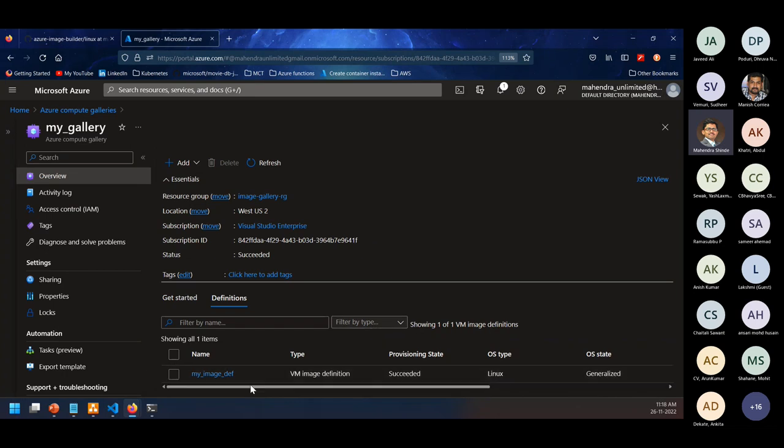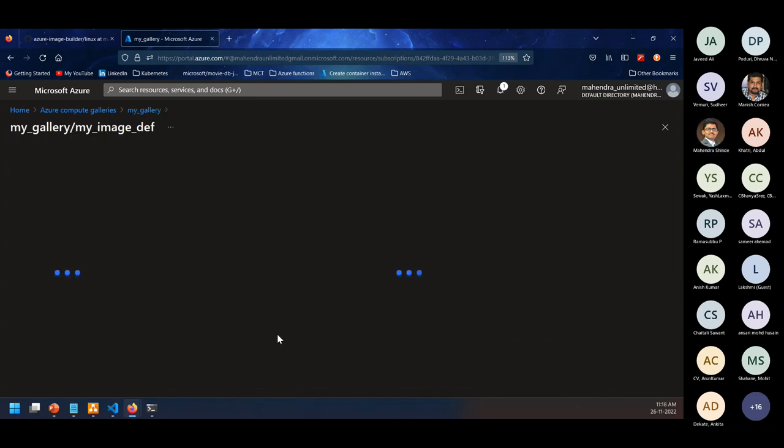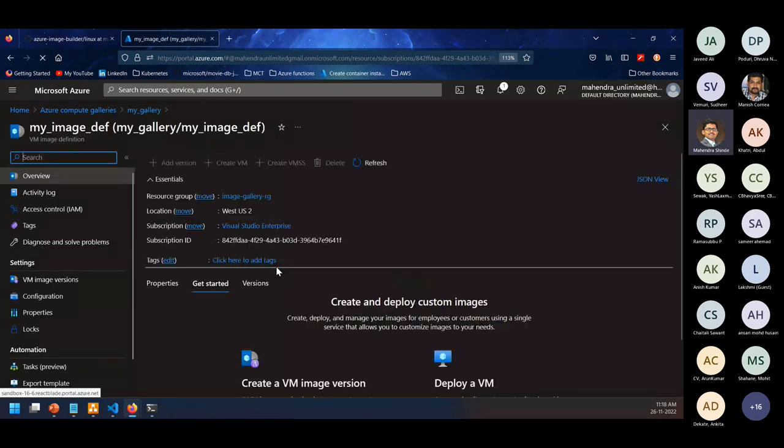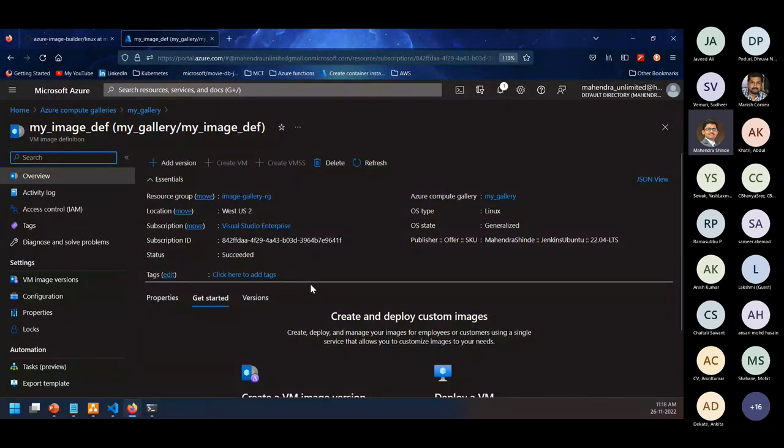This is the image definition which is created here. You will notice this image is already generalized and you can now create virtual machines from it as well, as soon as the build is completed. Can you see the publisher name, offer name, and SKU here? Do you remember all these things are what I defined in those variables?